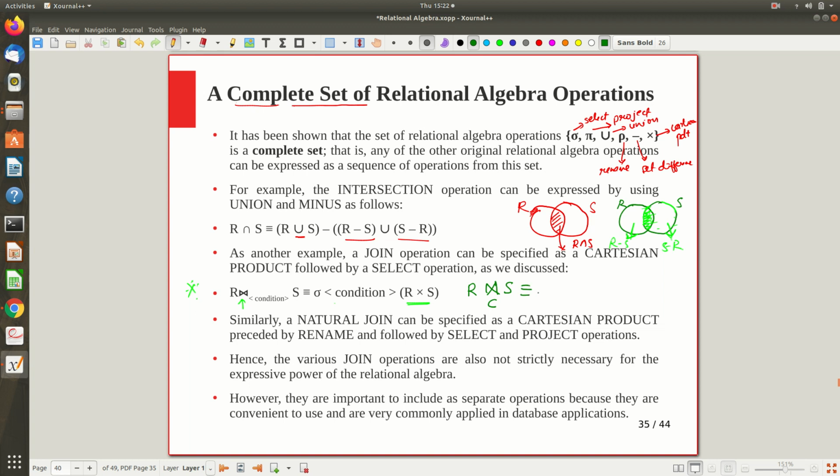So this is equivalent to: you just take r cross s, the Cartesian product, then you apply sigma over this condition across it. Okay, so both are the same. Fine. So we don't need that also. You can express this join operation using a Cartesian product and a selection operator.